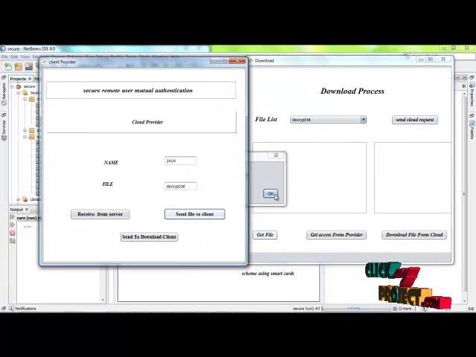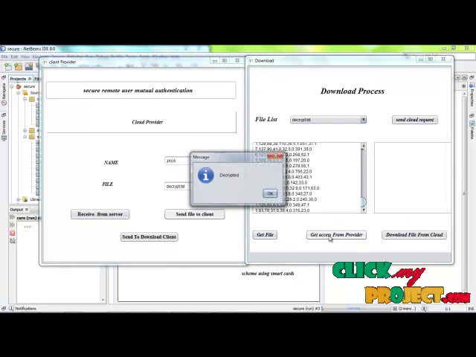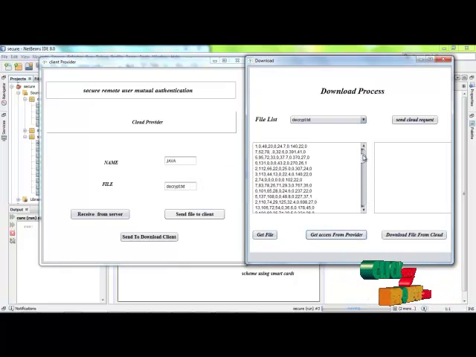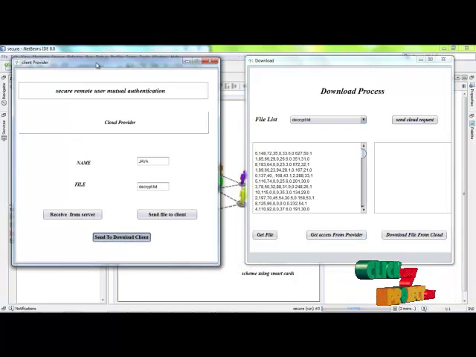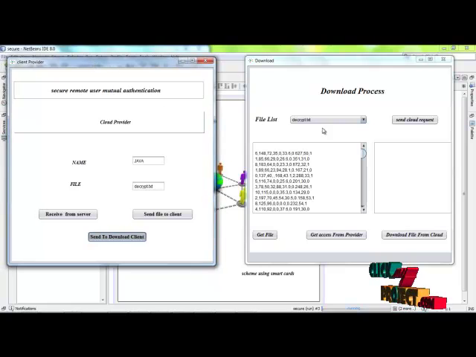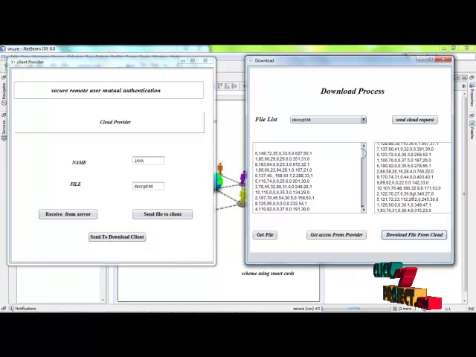The file can be sent to the client and it can be decrypted. And the download access is sent from the provider to the client after the verification of the key and the user IDs. The file can be downloaded to the client.